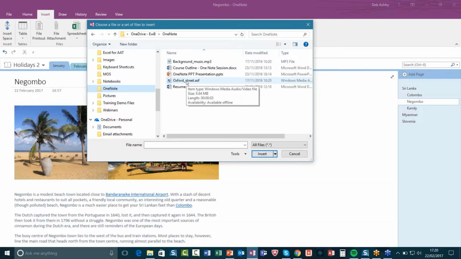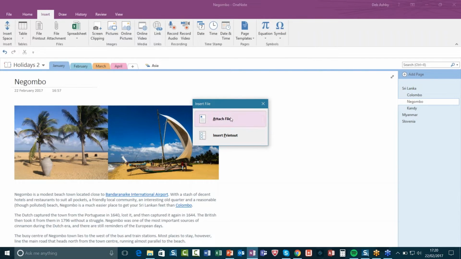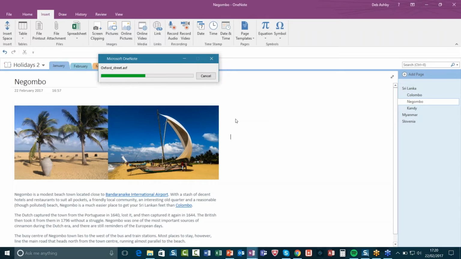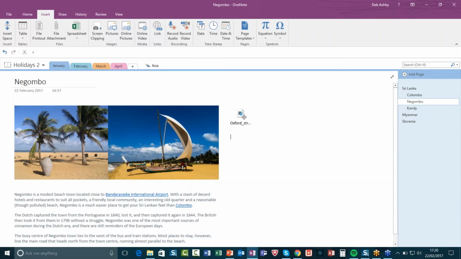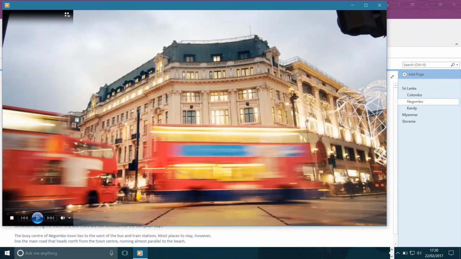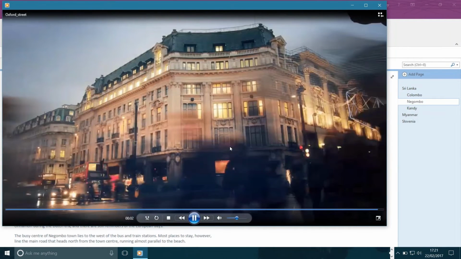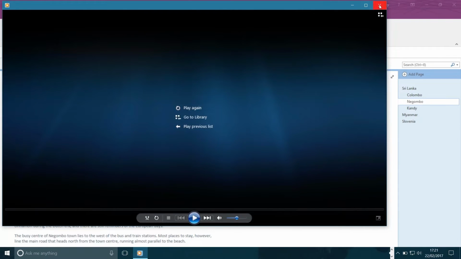So it doesn't really relate to what we're doing, but I'm just going to show you this one as an example. I'm going to use the video file and click Insert, and I'm going to attach it as a file. And there is my little video file. Now if I double click, that's going to play my video file like so. So you can incorporate audio and video into your notebooks.